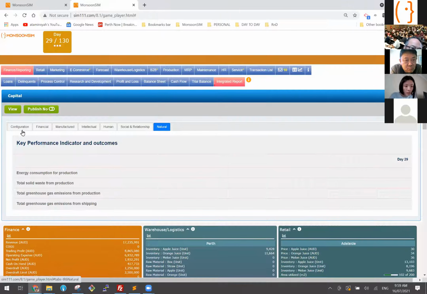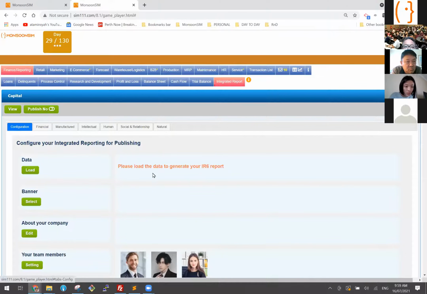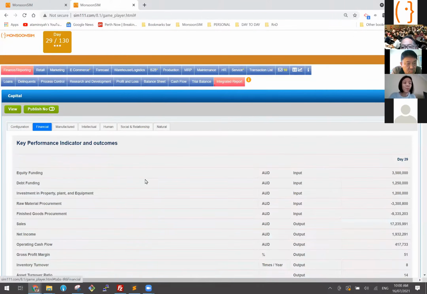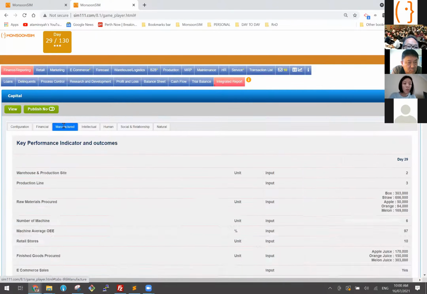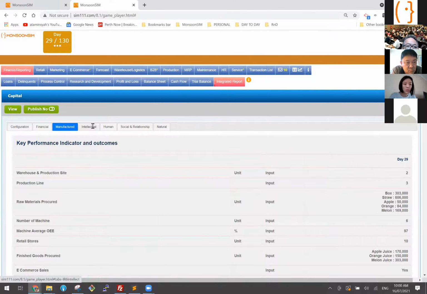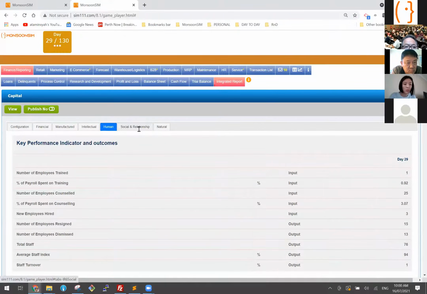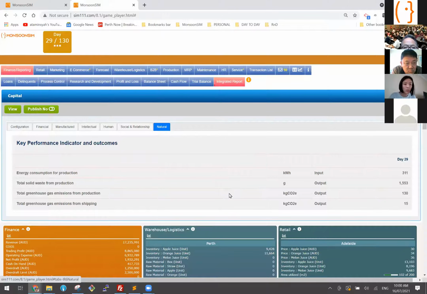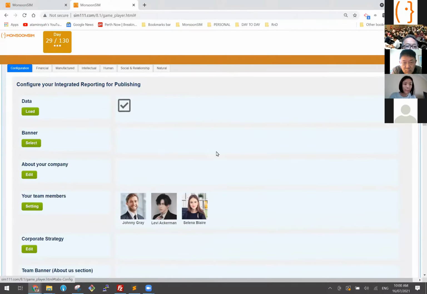But then there's a tab called configuration. So what I can do is load my report based on the results of my company at this very moment. Now I have my KPI, what are inputs, what are outputs, the intellectual, human, social, and natural, based on the results on day 29. Okay, so I've loaded the data.